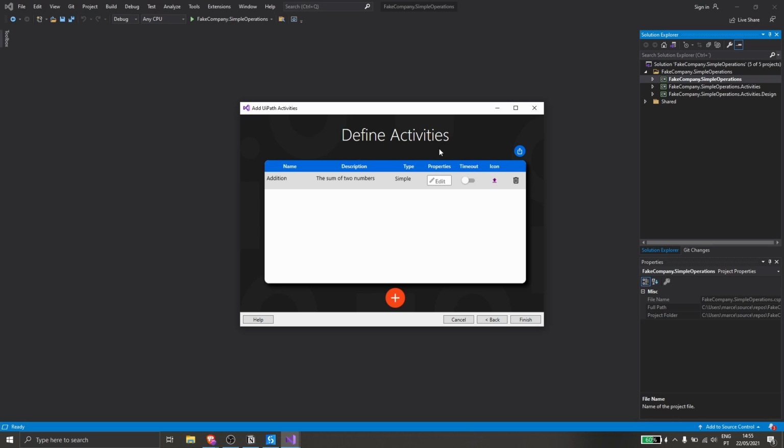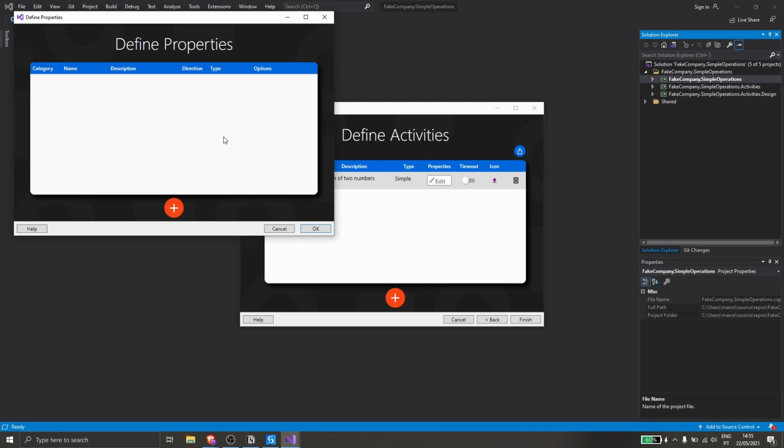And now here we can define the properties. We have to define three properties: two properties for two numbers, so the activity receives two numbers, and another for the activity to return the result of the sum. So let's click here to add a property, and the first one will be of type input. The activity will receive the first number, so here the name of the property can be first number, and the description can be the first number, for example.